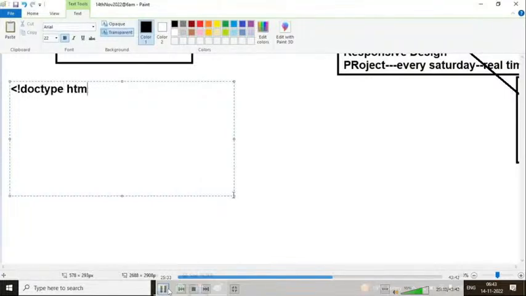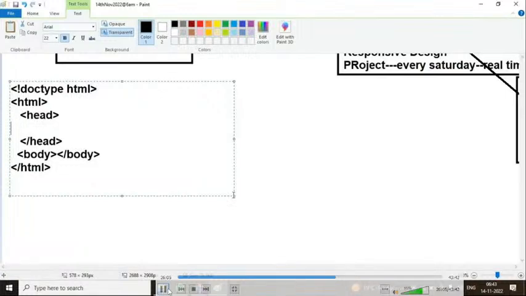HTML, with the root tag HTML start and HTML close. Inside it you can see the head start and close and the body start and close. The head tag and body tag show the application to the user. The head tag is used to write header information. Under this we can write the style tag.